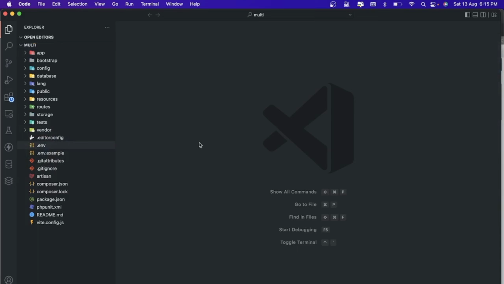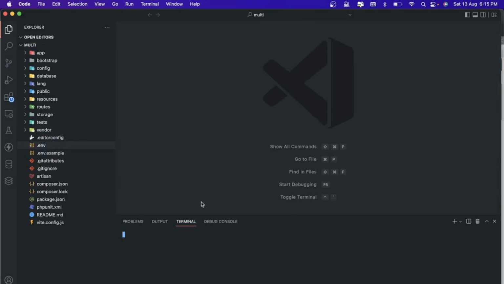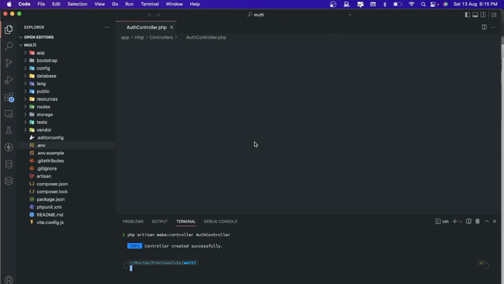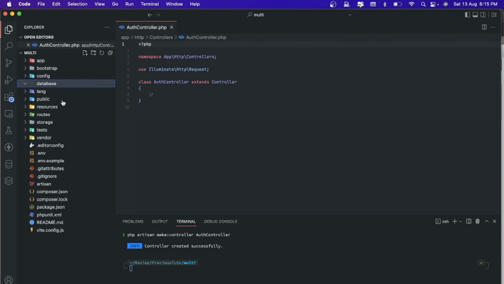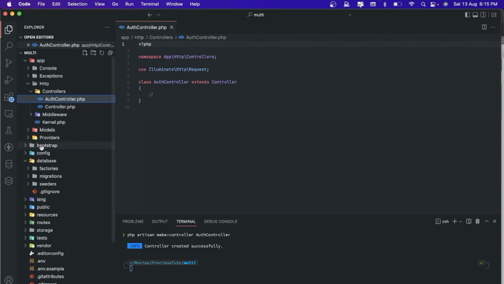Let's start by opening our terminal. We want to create an auth controller. So let's run php artisan make:controller AuthController. We have this auth controller already. Then we have a default migration in this place, which is what we are going to be migrating. The default migration is going to be the users table. Let's just run php artisan migrate.